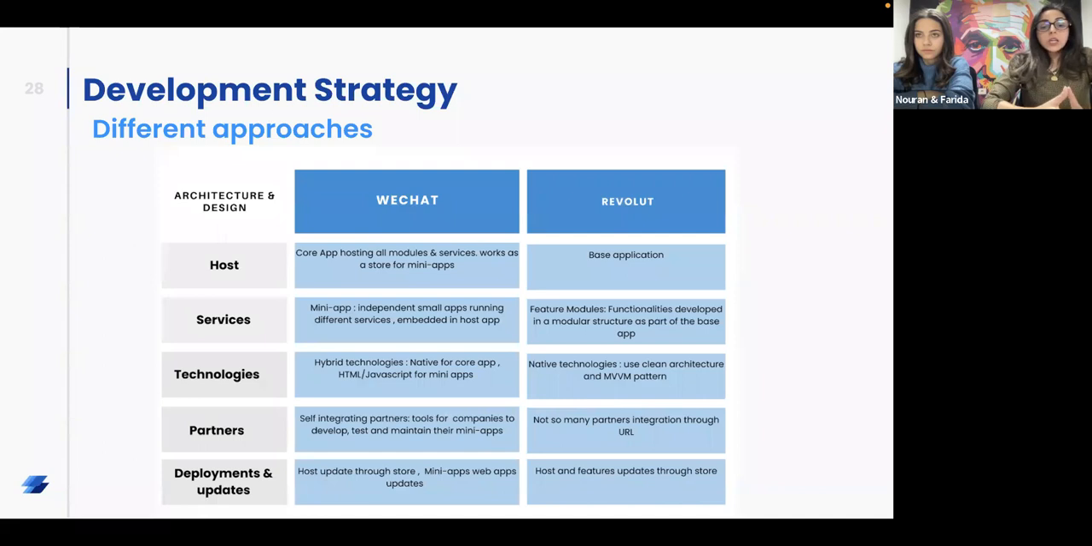As for the partners, for WeChat, and this is also a very well adopted approach, they build a guideline or tools that help partners follow specific guidelines and steps to create, test, develop and maintain their mini apps, and to integrate them by themselves through the core app. So that's only guidance and references that are given to the partners to enable them to integrate themselves through the mini apps. So this is the first approach, and this is widely used, an approach that was introduced by WeChat.